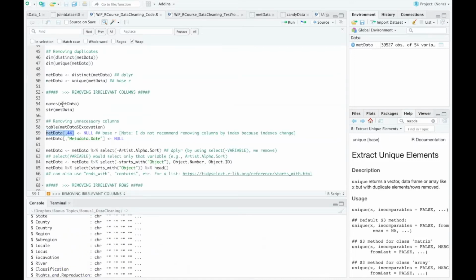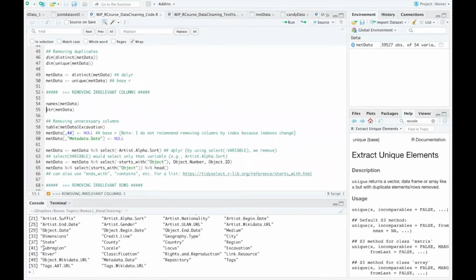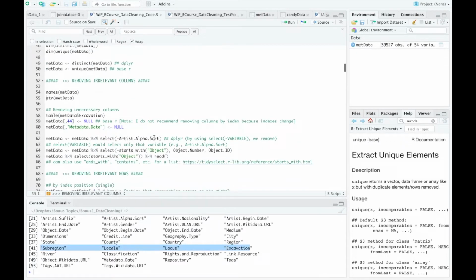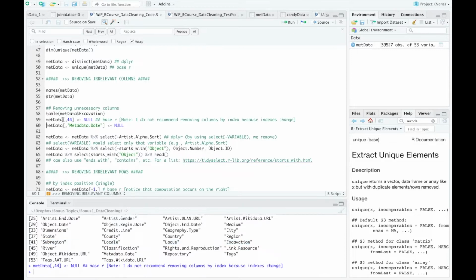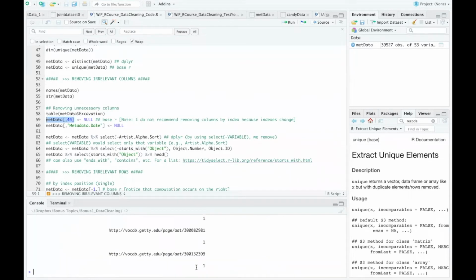Again, you'd also know this by looking at names. You can say 41st, 42nd, 43rd, 44th. Okay, so we can remove it. Let me just make sure I didn't already do that. We can remove it by just doing null. Now, if we look at the 44th column, we're going to see it's a different column, and we can also see that we now only have 53 variables.